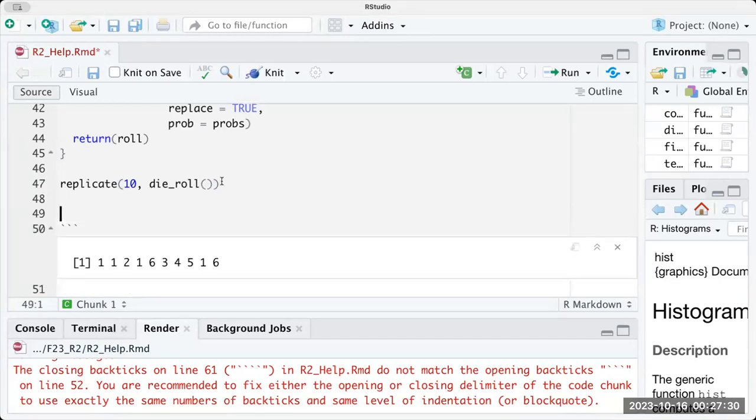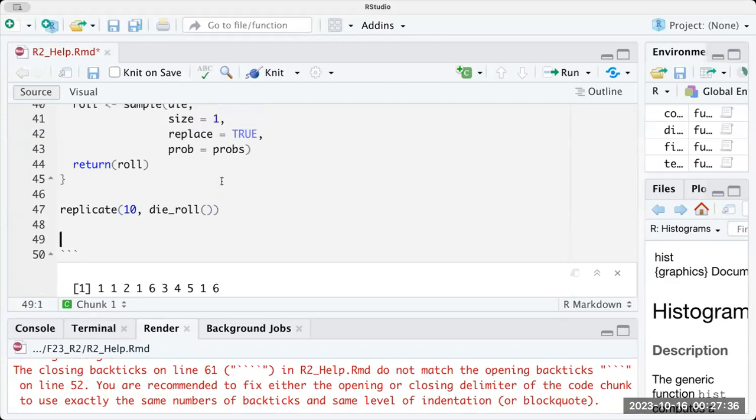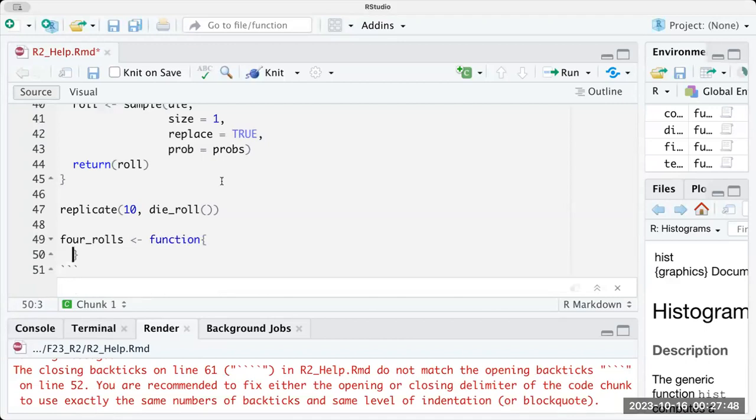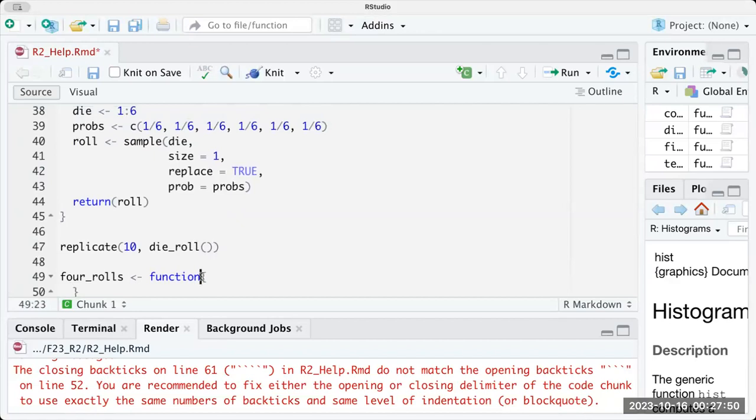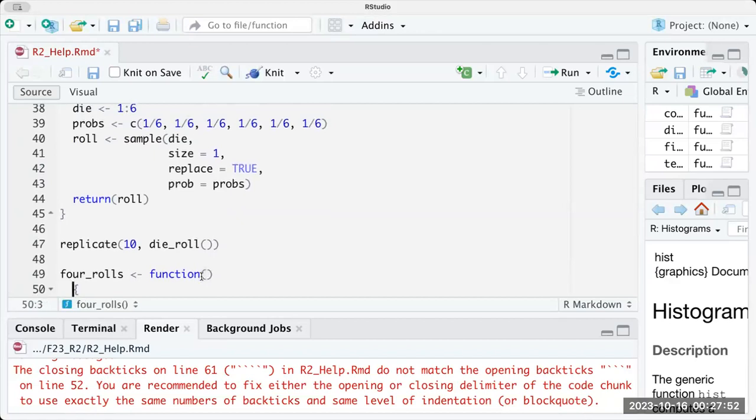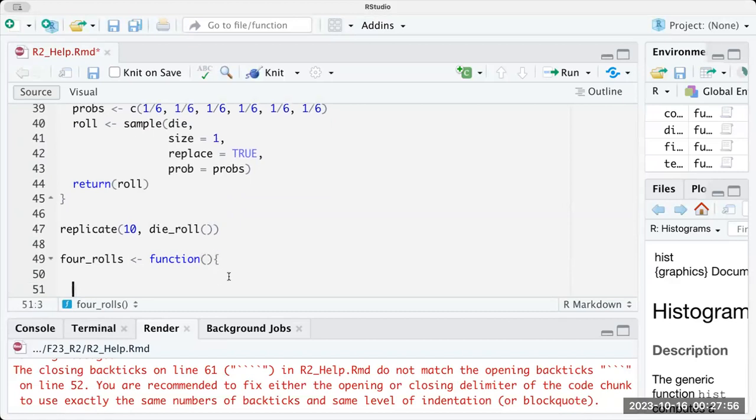Now you can play with this. You can roll the die, say 4 times. Right, so die roll 4 times. So how will we do this? This is going to be a function. Now the input is going to be, there's no input for this function. And what are 4 rolls going to be?